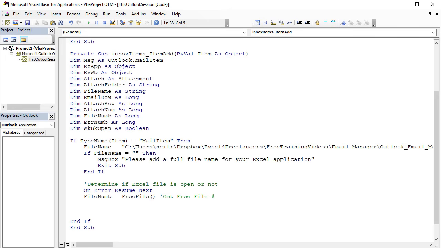There's a few different codes floating around. I found this one to be the most stable. So we're going to open the file name. I want to open the file, and we're going to decide: does it create an error? Is it locked? If it's locked, that means it was already open. So it's kind of a trick to figure out if it's open or not.